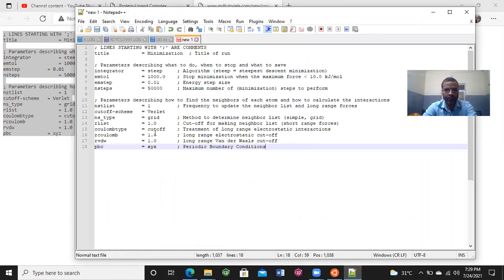paste here, and you can check the parameters. The number of steps is 50,000, the maximum number of minimization steps. You can change these steps, because sometimes the minimization occurs beyond this number of steps. In that case, we need to change this number of steps. Otherwise, we do not need to change. The cutoff scheme is Verlet and grid, etc. PBC, periodic boundary conditions, are provided. We need to save this file.